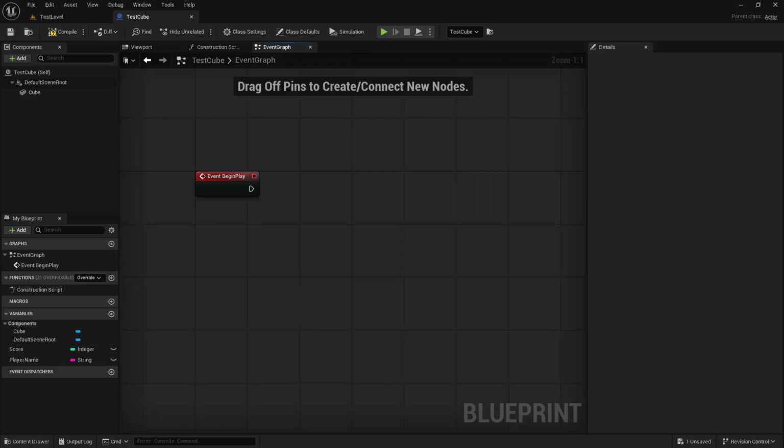Hey everyone, in this lesson we will be looking at conditions in Blueprint visual scripting. So far we have looked at setting up our blueprints by basically connecting one node to another, and it basically executes those nodes one at a time.